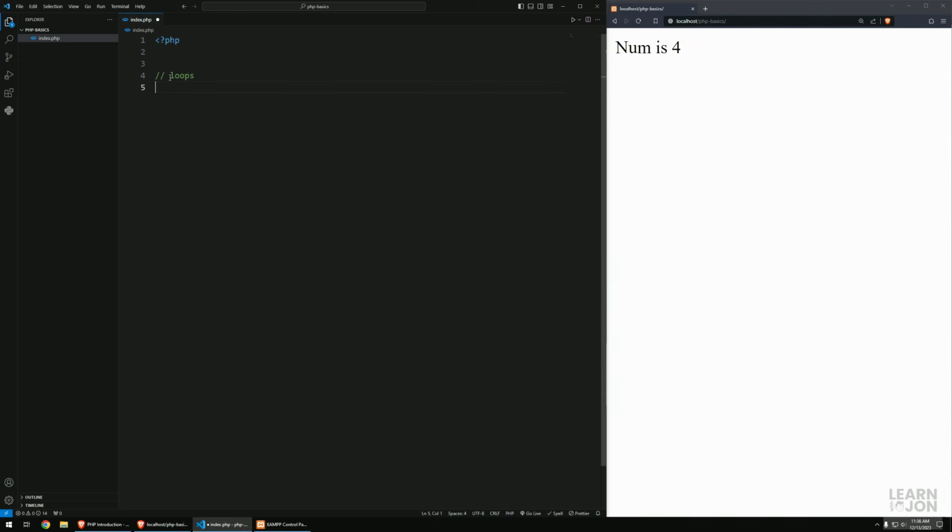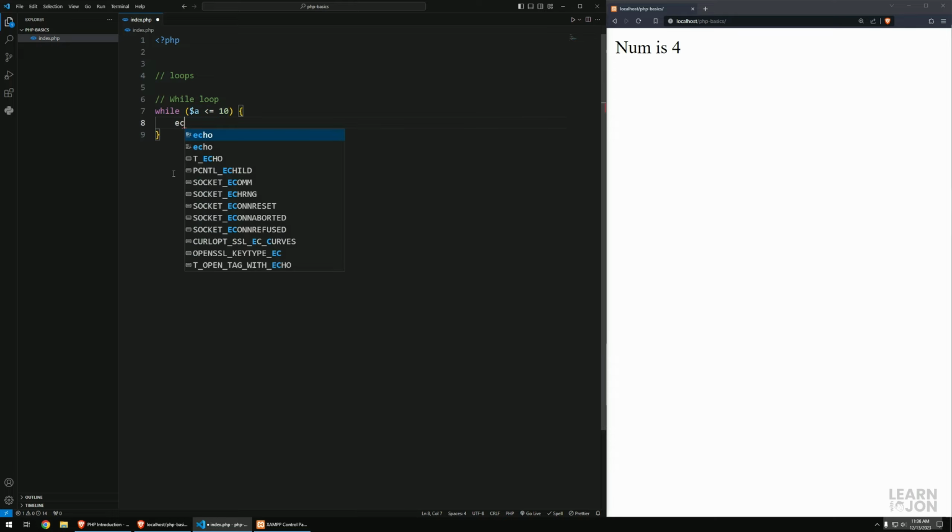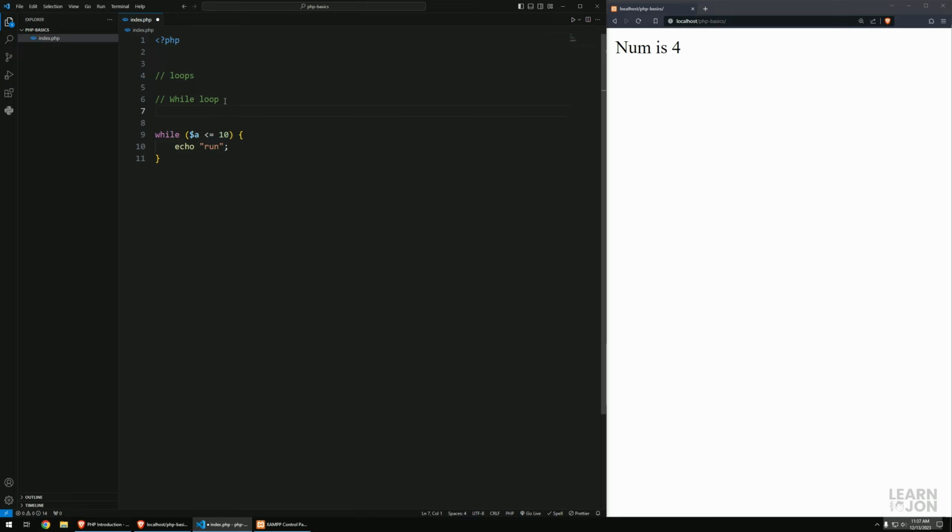Now let's talk about loops. So the first one is a while loop, and it is very similar to most of the programming languages out there. So a while loop checks a condition, and as long as the condition evaluates to true, it's going to run this code. So let's say echo run. This is a boilerplate. We don't have this a element. So we can provide it up here, a, and set it to 0. And down here we say while a is smaller or equal to 10, echo run.